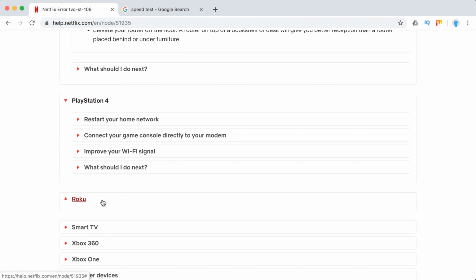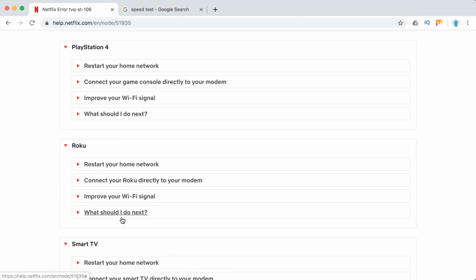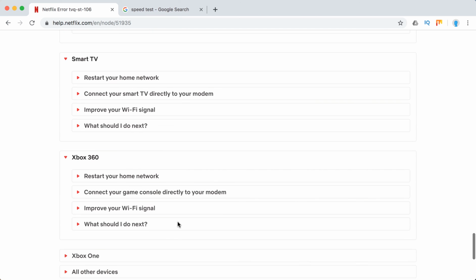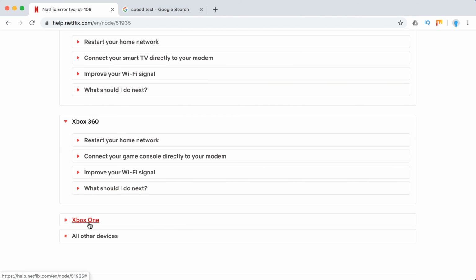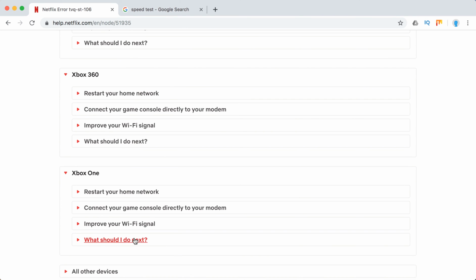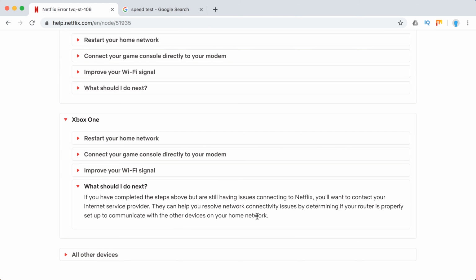And it's pretty much the same advice here. So if you see this TVQ-ST106 error, there is something wrong with your internet connection, and for these reasons you can always contact your internet service provider, maybe reach out to their customer support just to ask why your Netflix has issues with their network.